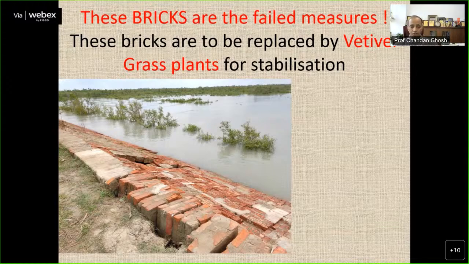So in that case, this is the failed measure. This is the failed measure. And if we don't learn these things, and when this is a failed measure, what is the most important measure to be taken up? So in that case, time is up. Okay. So these bricks are to be replaced by grass plants like this.